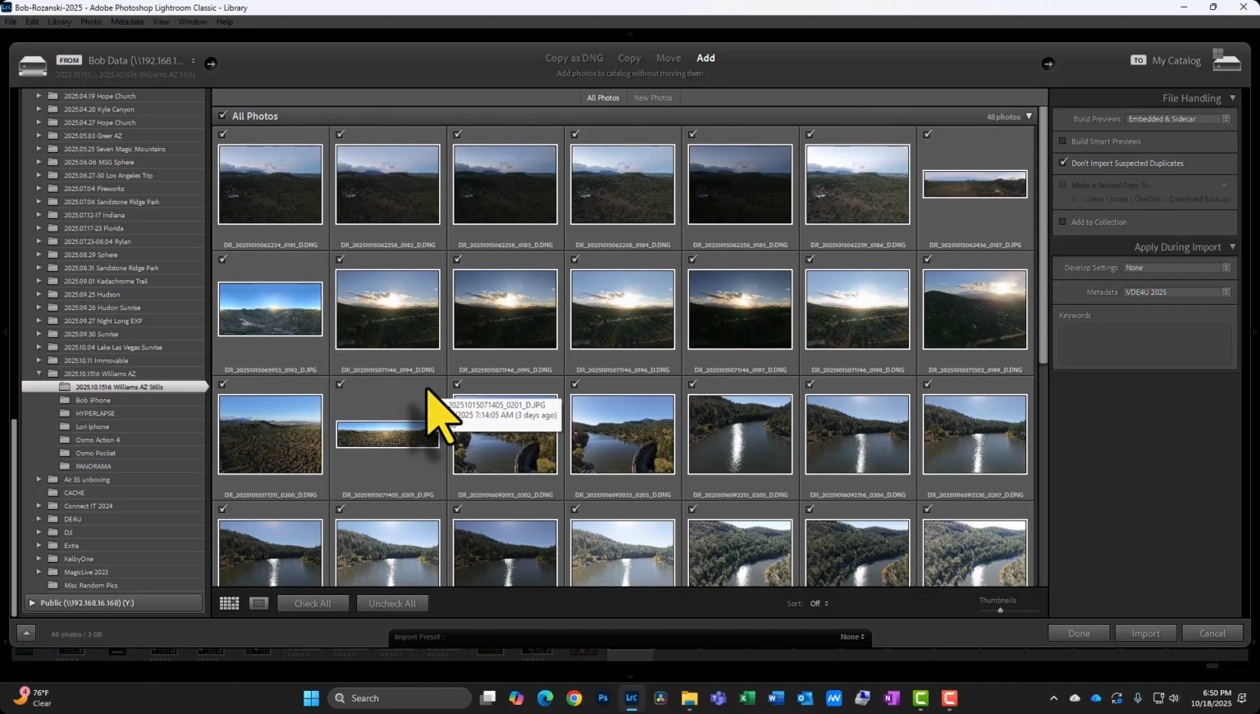You're going to see that I took, what's it say, 48 photos here. Yeah, about 48 photos. And you can see they're all check marked. Now we're going to get ready to import. And you can say just add, and that's the default. Add the photos to the catalog without moving them.